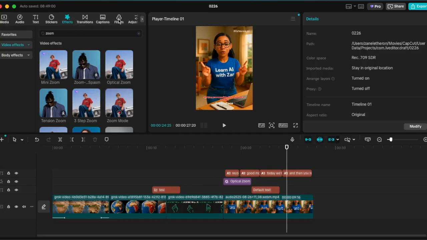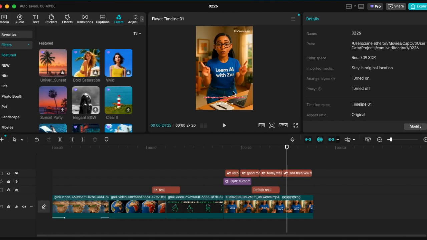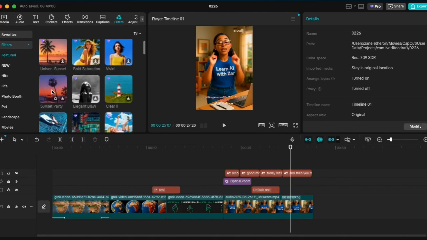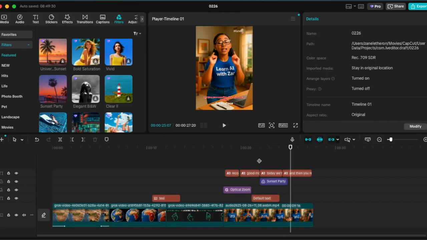Next, you can use filters. So if you want to make the color of the video beautiful using filters, you can also go and drag the filter to your video. So if I drag the filter like this, I can also drop it to the video, or I can add it just above the video. So when it's playing, then the filter gets applied to the video.